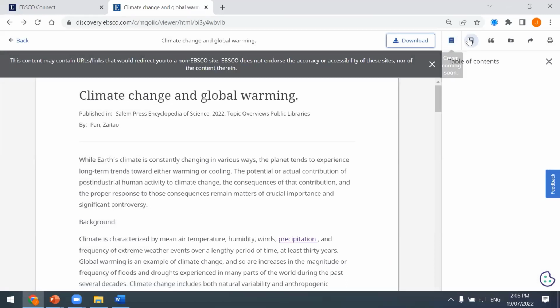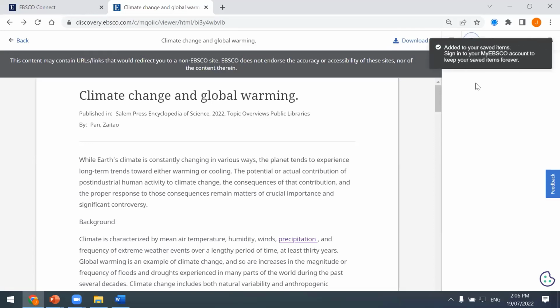Alongside that, you have your bookmark tool. So if I want to save this topic overview as part of my bookmarks, I can by selecting that. You'll see a prompt that tells you that it's been added to your saved items, as well as indicating that if you want to access your bookmarks in future sessions, you can sign into a personalized experience. And we'll go into that in a bit more detail later.